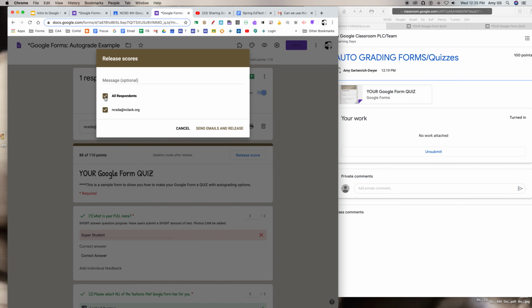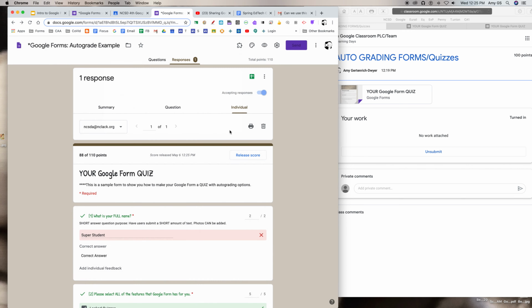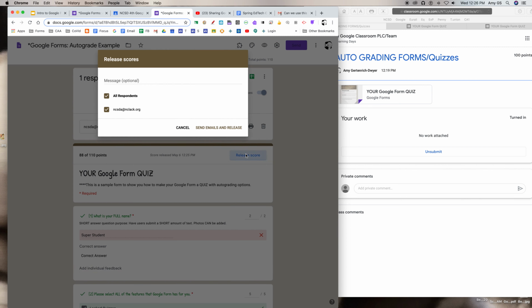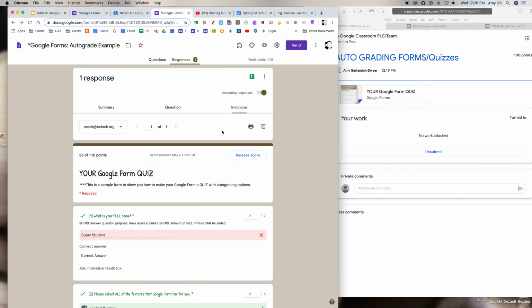Now I only have one, so now it says send emails and release. Now, if this is an elementary school kid, they're not going to see it. So they can't get it through email, let me just say. So I released the score and it's done. Now, if it's a secondary, they would get an email and they would get their score. So how do we do this in Google Classroom? And you can only do this through Google Classroom.